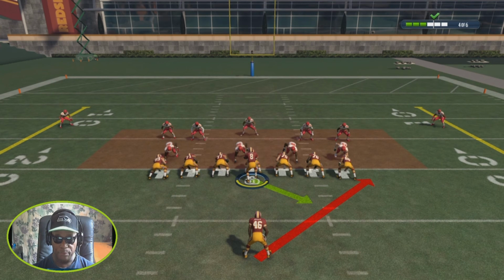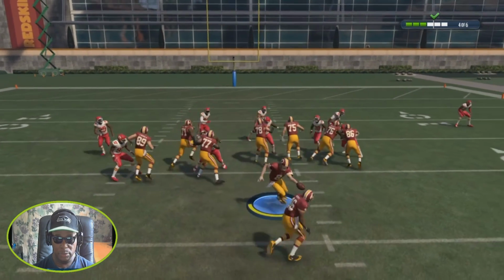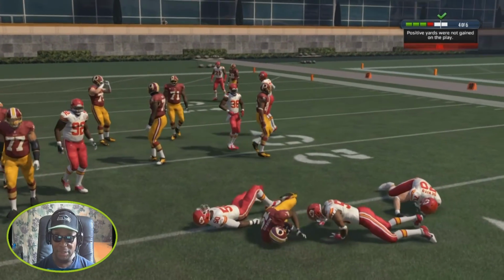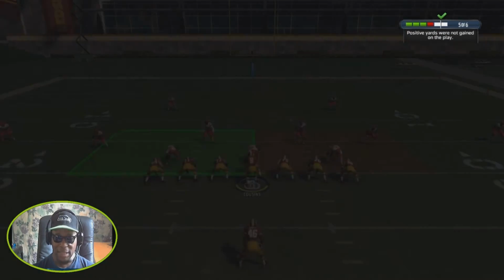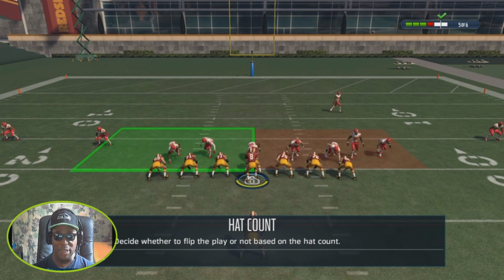All right, so what we're gonna do? See, it didn't work. I wanted to show y'all casual gamers, like I said. See how they're coming up right there on the right, in the red box? The play won't be successful. Your turn. Decide whether to flip the play or not based on the hat count.